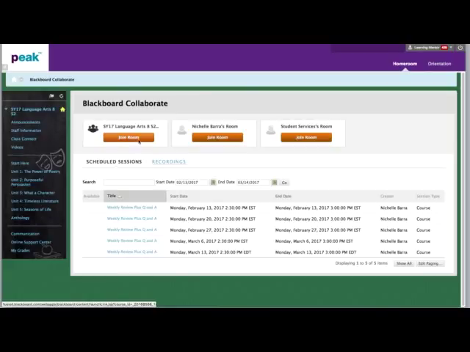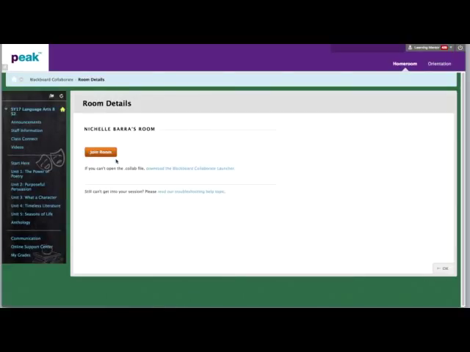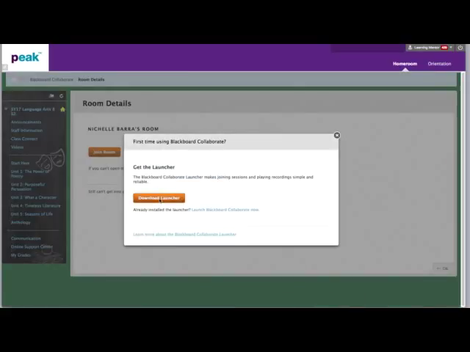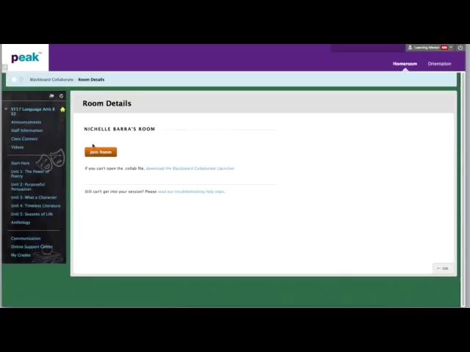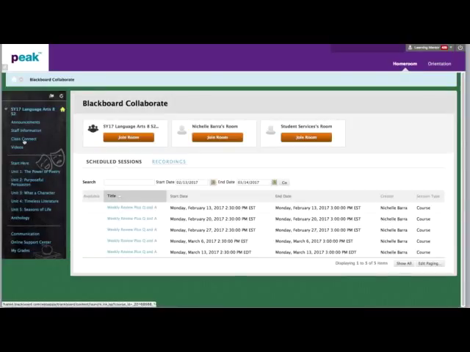So for this Class Connect, if you want to download it beforehand, you can click on any of those rooms and download the Blackboard Collaborative Launcher. It'll ask you if you're sure, and you click download and go through that process, and then you can join the room. The new one doesn't require anything to be downloaded. It's in your browser as long as you use Google Chrome, which is really nice. So I really enjoy that one.